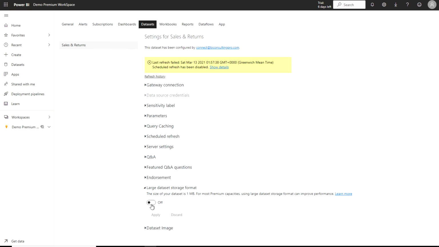Now we have to just switch it on. So let me switch it on and then apply. So that's all you need to do. It's now converting it into large dataset storage format. So this is the one setting you have to do, and that's how you can enable large datasets.